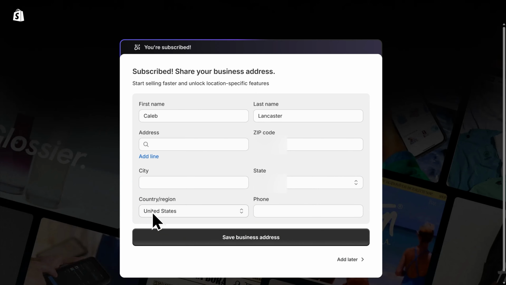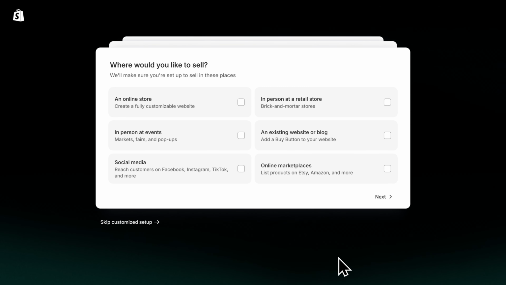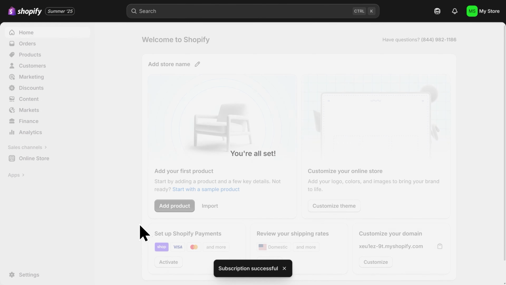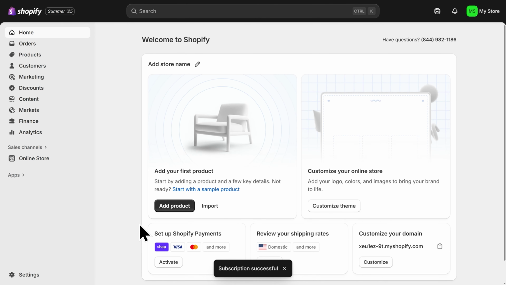And here, if you'd like to, you can go ahead and fill in your business address, but I'll do this a little bit later on in the video. So for now, I'll go to the bottom right and click on Add Later. Now click on Skip Customize Setup. And there you go, you're now subscribed and ready to start building your store with Shopify.